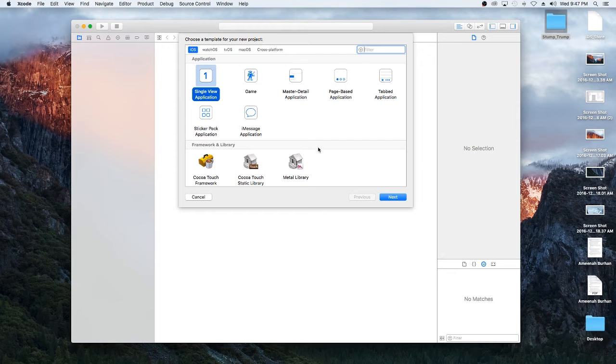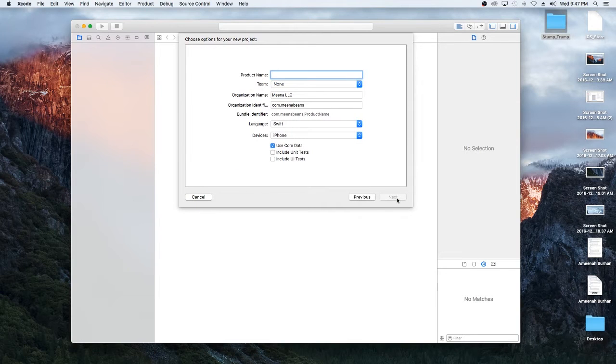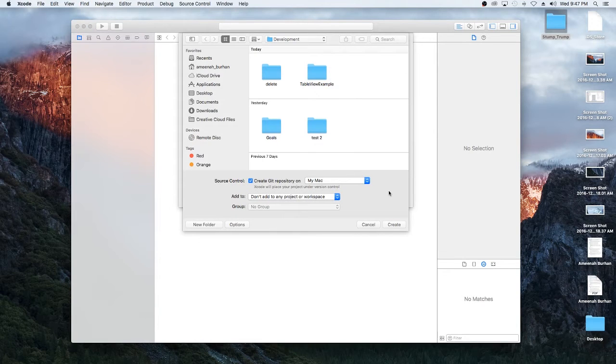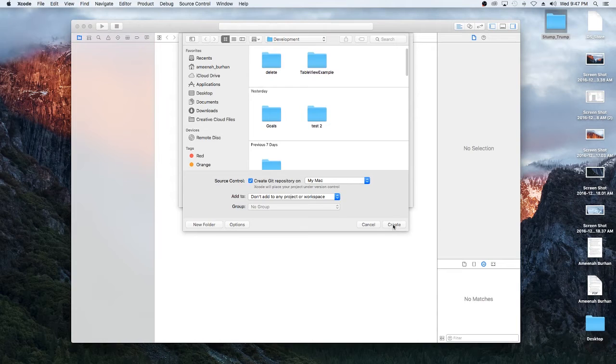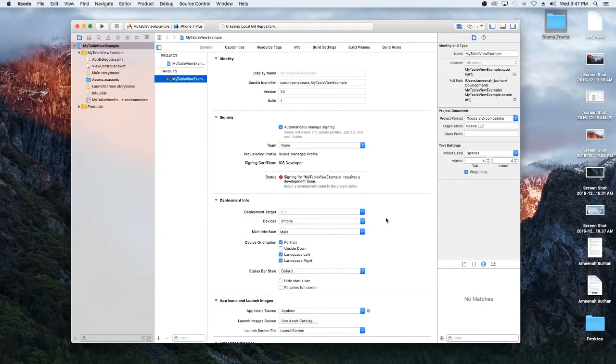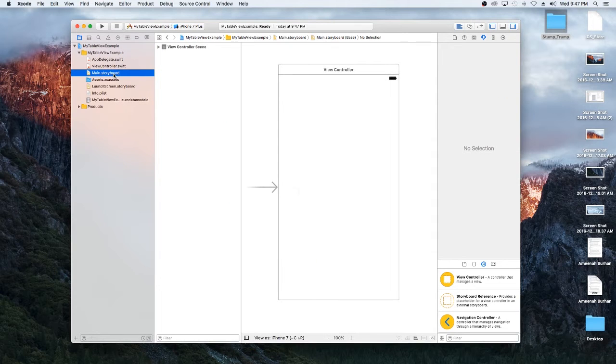I'm going to open up a new project, a single view project. We're going to call this my table view example. I'm going to keep Core Data checked because I plan on using Core Data for my list, and I'm just going to put this anywhere. It doesn't really matter. So let's go ahead and set everything up in the main storyboard.